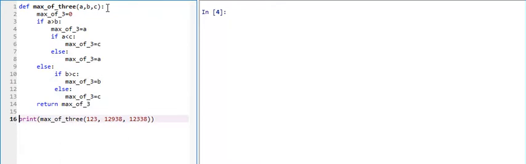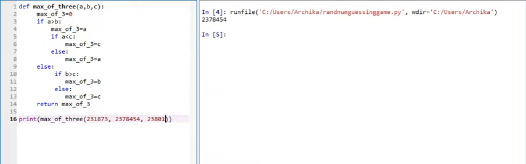And then what we'll do is that we'll print this function, and then we'll give it 3 inputs. And let me just change this to something else. Some random numbers. And I'll make them all relatively close to each other so it's not super obvious. Okay. Let's see. So we have our 3 inputs and we're going to figure out which one's the maximum. Okay, so the maximum that we got was 2,378,454.